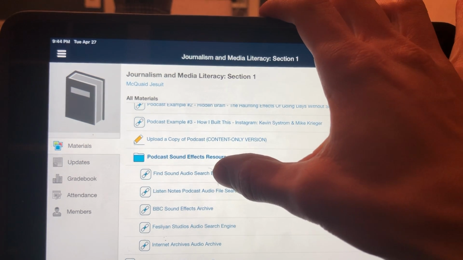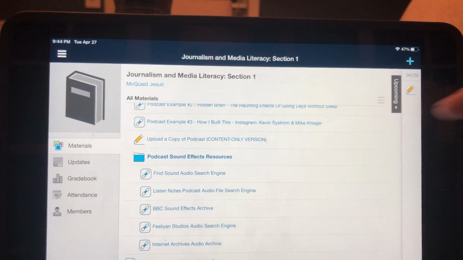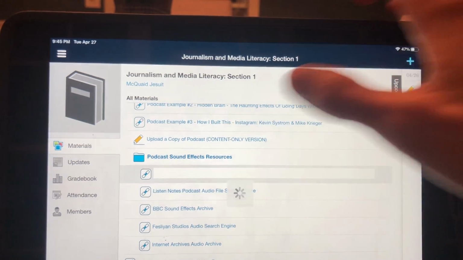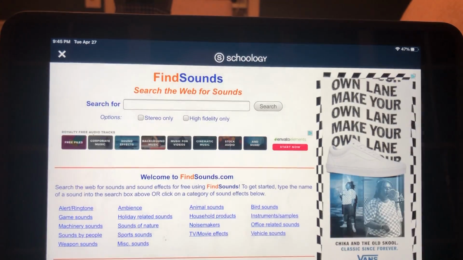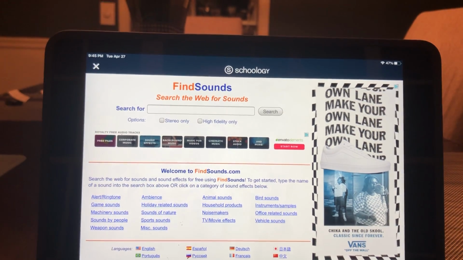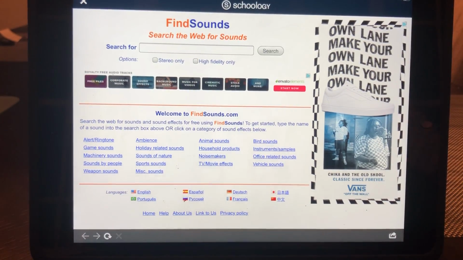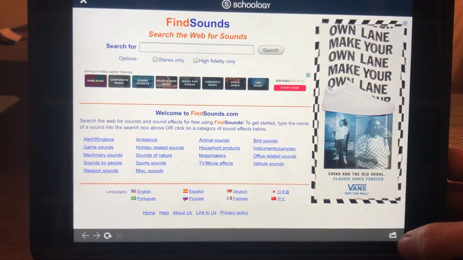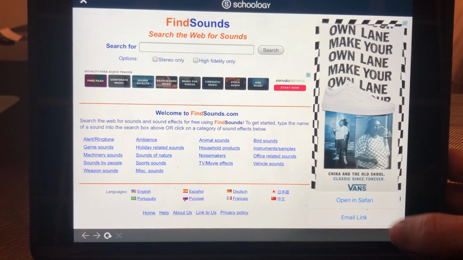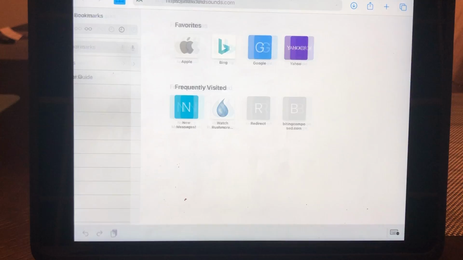All right, so all of them are going to be the same in terms of how you're going to open them up. Once you click on the link, you have to open all of them in Safari. So you have to exit out of the Schoology window and make sure that it's open in Safari. I'm just going to adjust my camera there. So you click that arrow in the bottom right-hand corner, hit open in Safari.